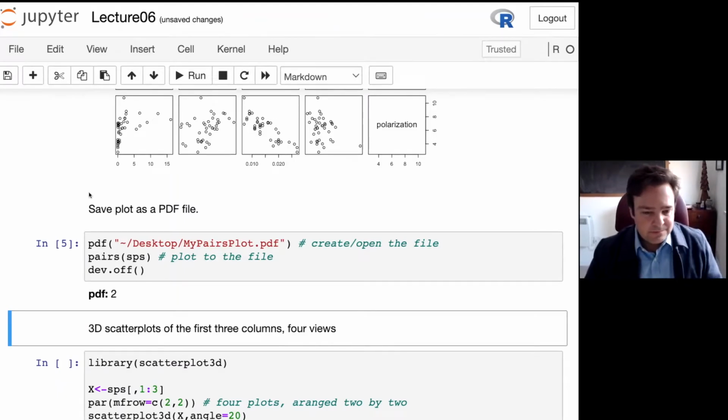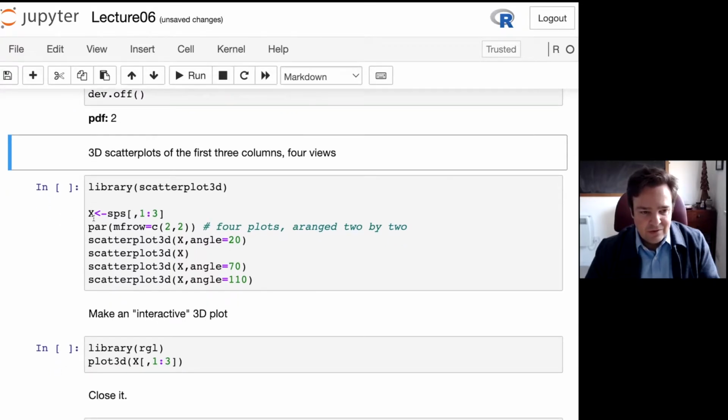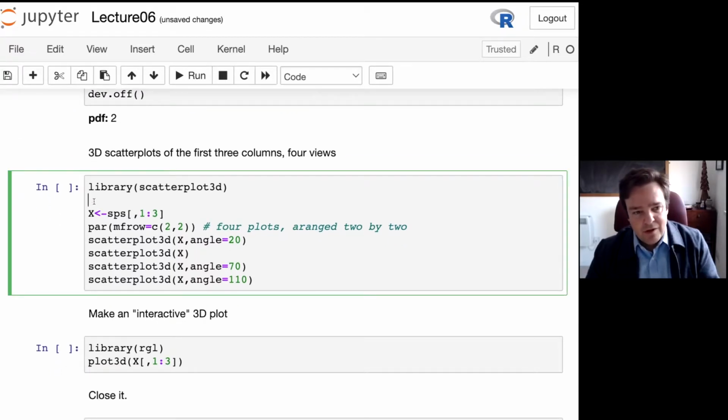Okay, so now I want to do a little bit of three-dimensional work. I don't know that R is really such a great environment for this, at least not in the base R graphics, which is what we're using here. But nevertheless, we'll show you how they work. So I'm going to use a library, scatterplot3d, which you'll have to install before you can load it with this command. And I'm going to make a data set that's just the first 3 columns of the SPS data set, the main sandstone data set that we imported.